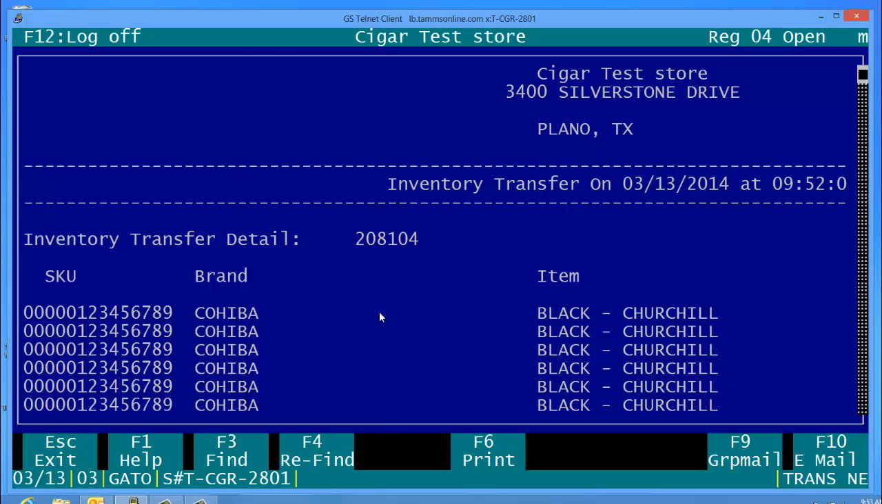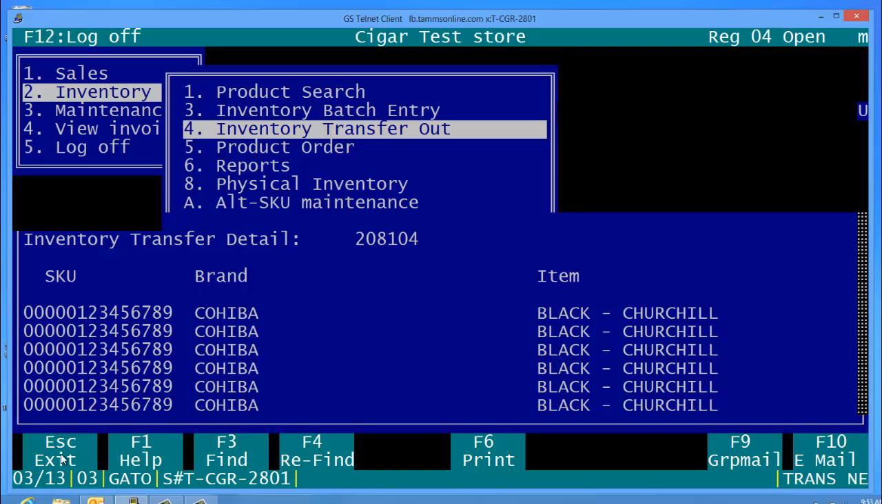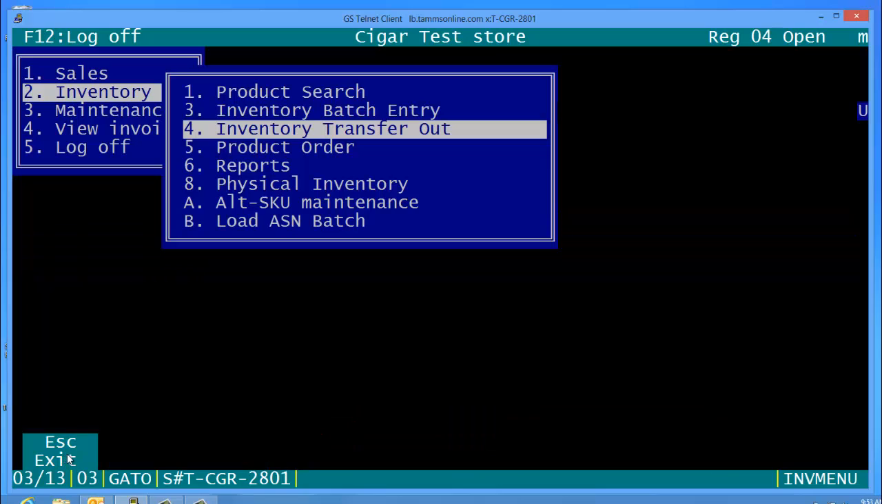But once you are done, you're finished and you can escape or exit out. And you've just made a transfer to another store.